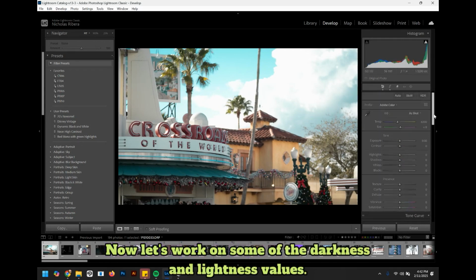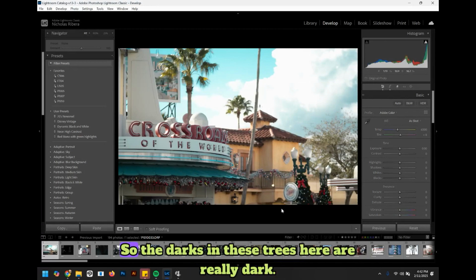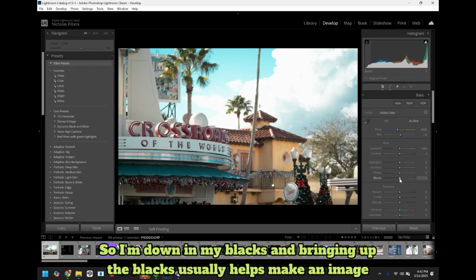Now let's work on some of the darkness and lightness values. So the darks in these trees here are really dark. So I want to brighten that up a little bit. So I'm down in my blacks. And bringing up the blacks usually helps make an image look a bit more aged.